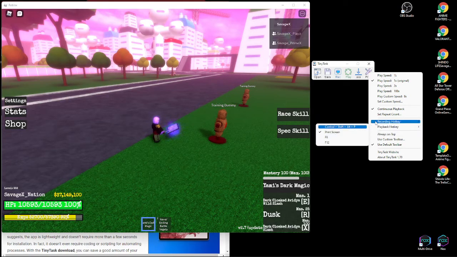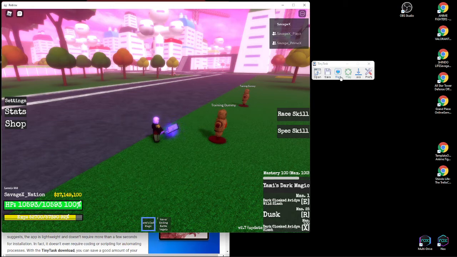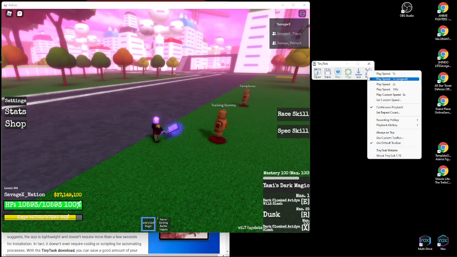Playback is on print screen. Recording will either be on control or F8. So like I said, we're going to start off with F8. You can either click this button here or you can press the F8 button. Okay, so I'm going to go ahead and press F8, and you can watch this right here.